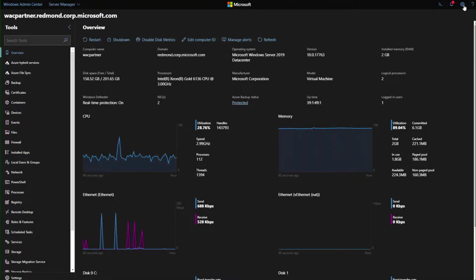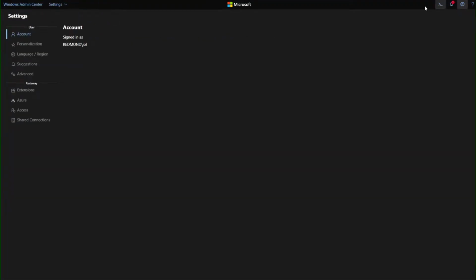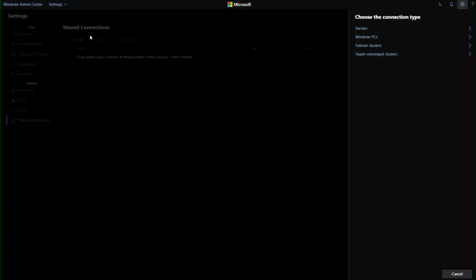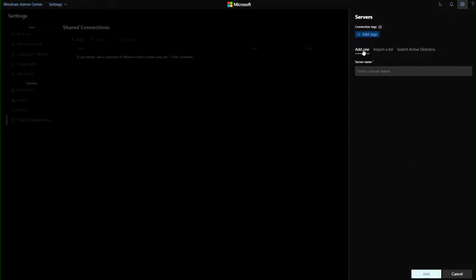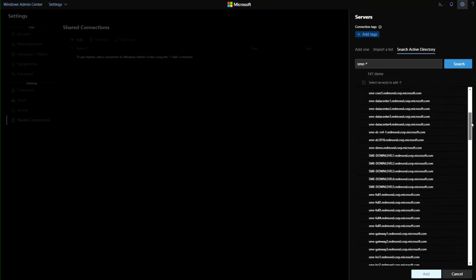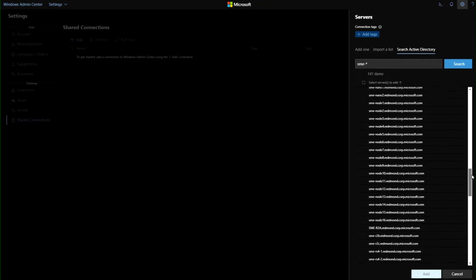Another highly requested feature was shared connections between users. In Windows Admin Center settings, you can go to Shared Connections and click Add to add servers, and we have multiple options available. You can enter manually a single server, import from a file, or search Active Directory. If you search for a certain string, the computers that match will show up, and you can choose as many as you want to add to your connections list.